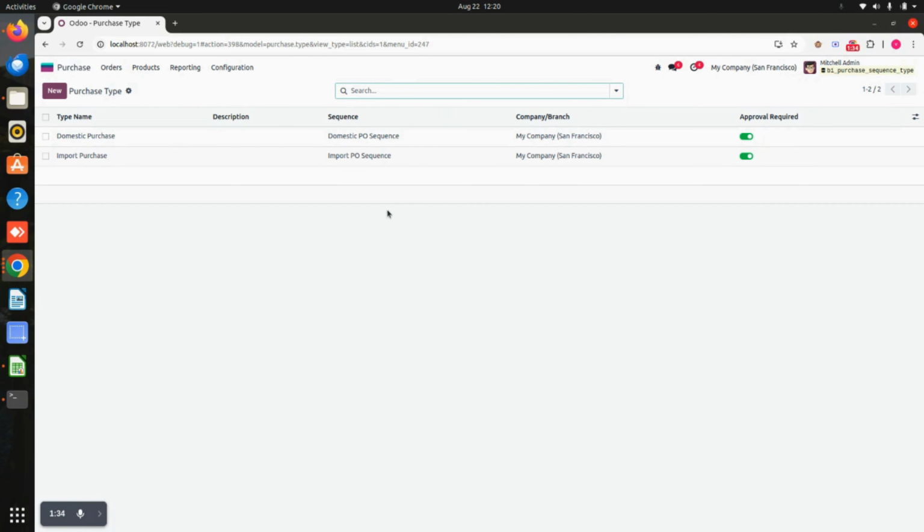Based on this, you will be able to get the purchase order sequence which will be put up in this particular master. And here you can select the branch or the company which is needed for this particular purchase type, and here you have an approval required. So if this domestic purchase or import purchase needs an approval process, you can toggle this boolean. If not required, you can untoggle this boolean. So now I have toggled for both, and I'll go to the configuration.